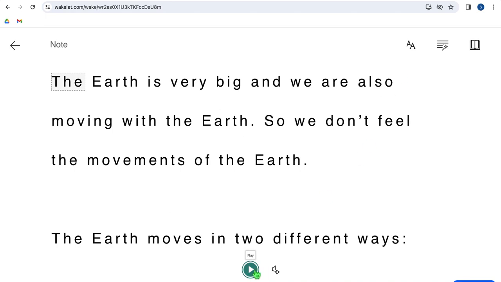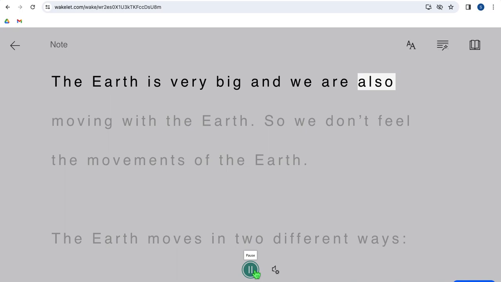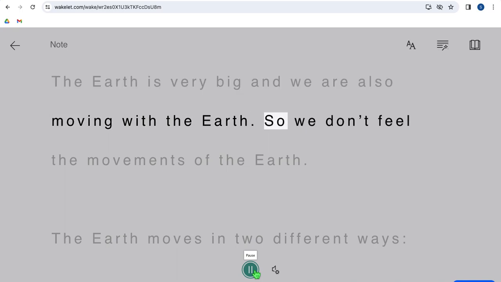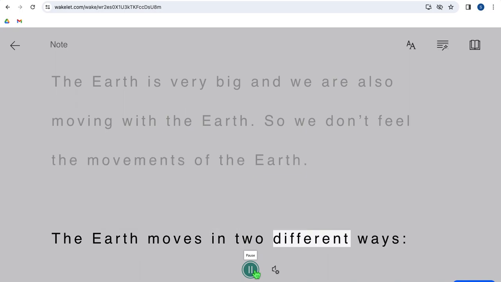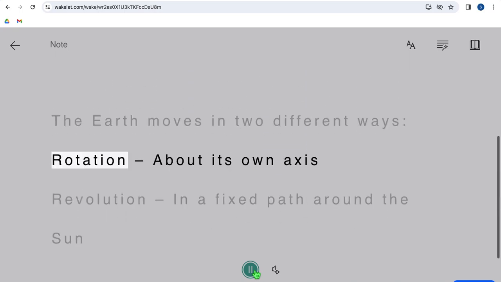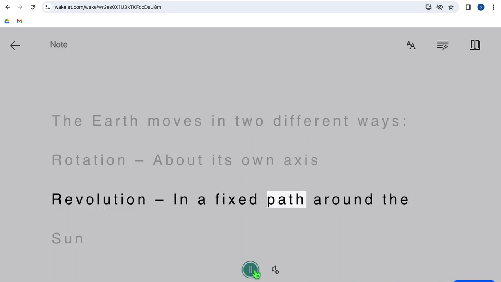I'll just click on this play button. The Earth is very big and we are also moving with the Earth. So we don't feel the movements of the Earth. The Earth moves in two different ways: rotation, about its own axis; revolution, in a fixed path around the Sun.